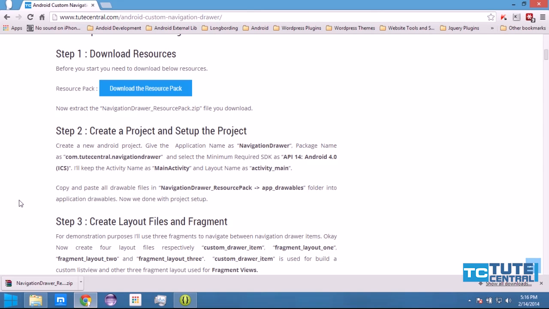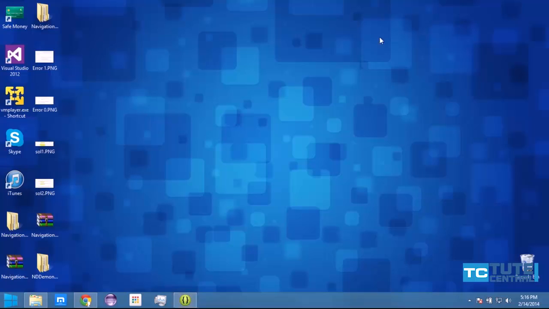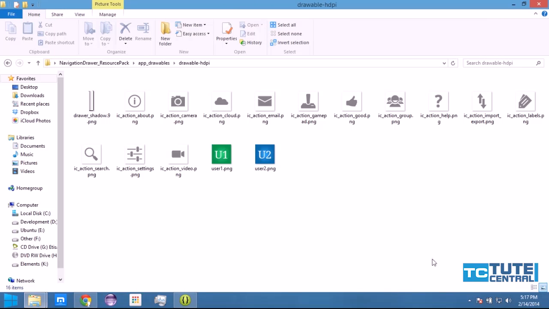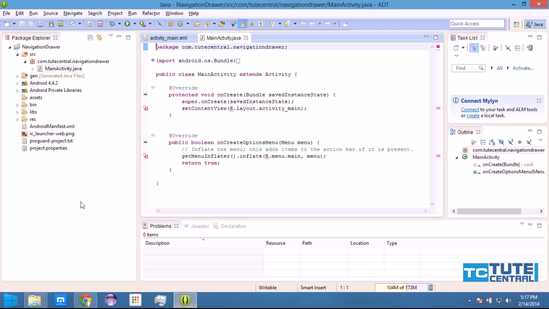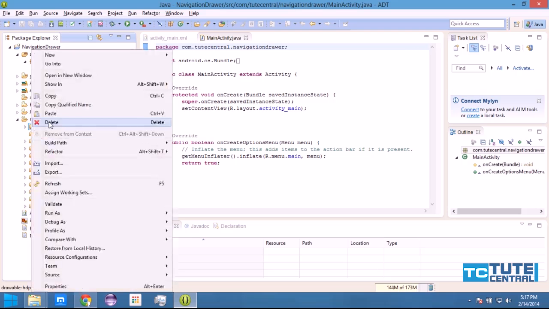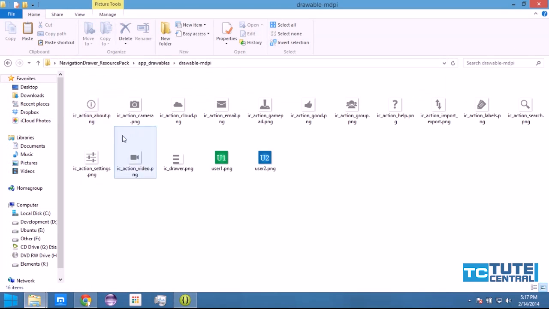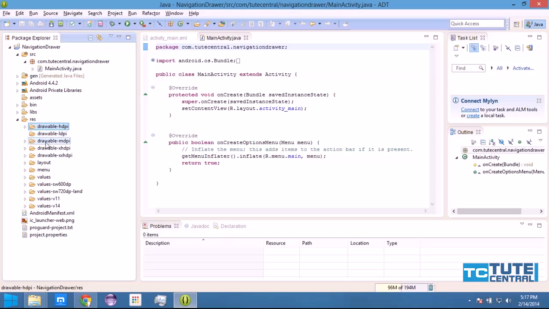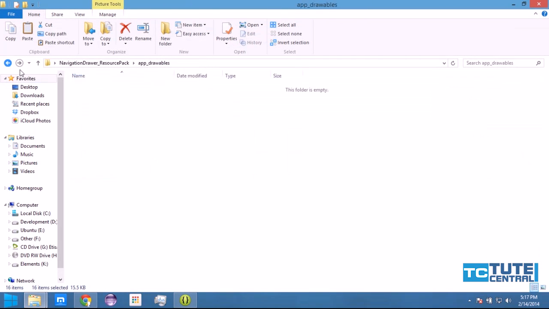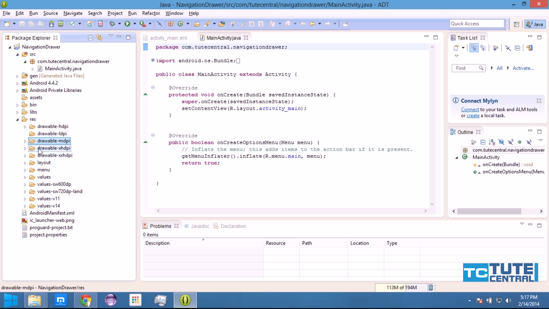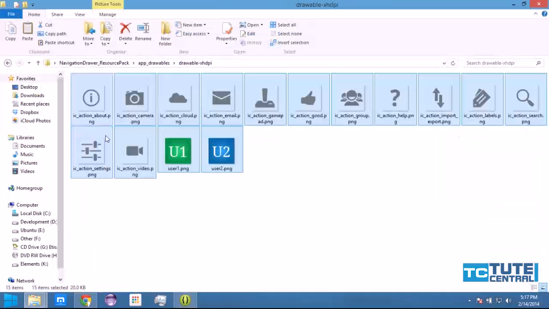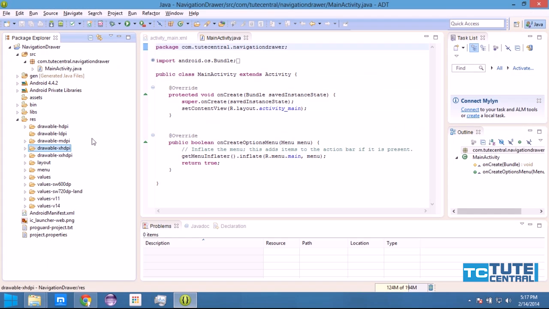Okay, next thing is we have to copy and paste all the drawable files from the resource pack. So first extract the resource pack. Just copy and paste this. Paste it in the resources, this is for HDPI, and this is for MDPI. Okay, you can see all the drawable files are copied to the application.